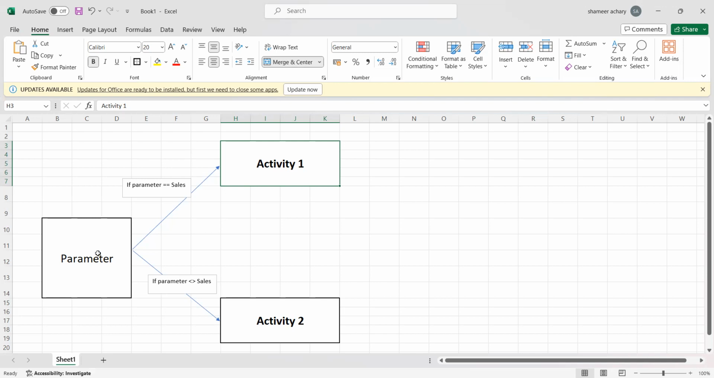So based on the parameter that is being passed to the pipeline, it will do that if condition, and whichever condition is getting satisfied, accordingly that particular activity will be triggered. Like here, if the parameter value is sales, then it will trigger the activity one. And if the parameter value is not equal to sales, then it will trigger the activity two. So let's see how we can implement such type of scenario.